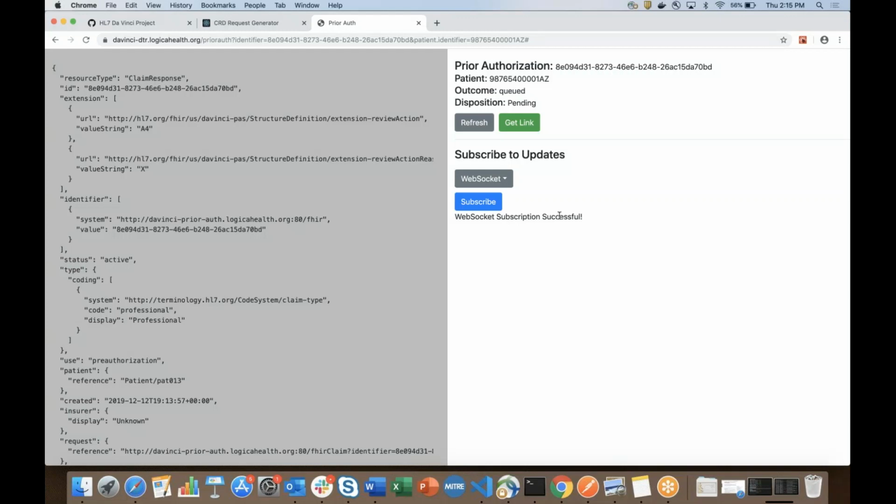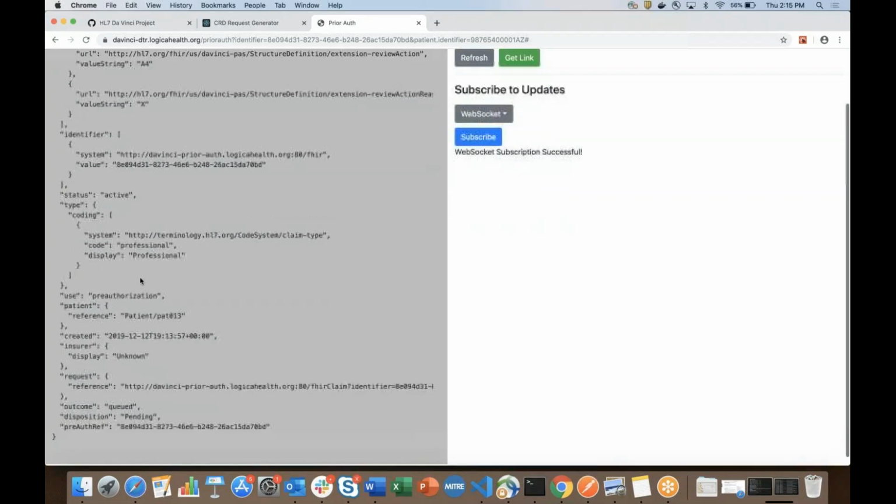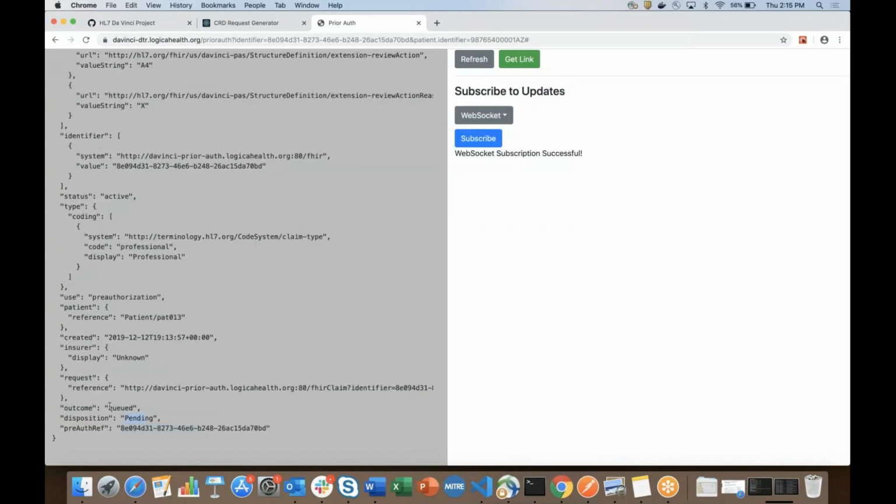This is why we're going to record some of these. So yeah, this is just a test UI, so it shows the claim response that's returned on the side. So you can see the information here. You have the pre-auth reference, the disposition was pending, and the outcome was queued. And then on the right side, right now, the only things we have implemented are some simple refresh and some subscribe.